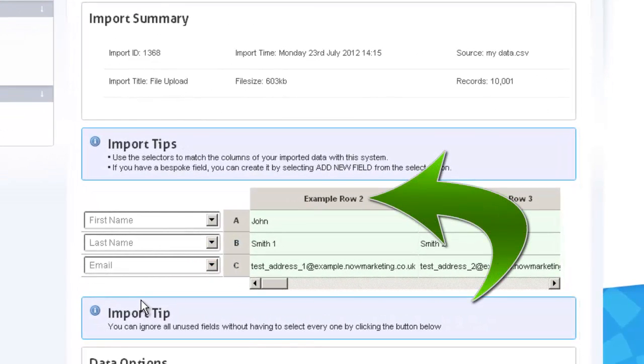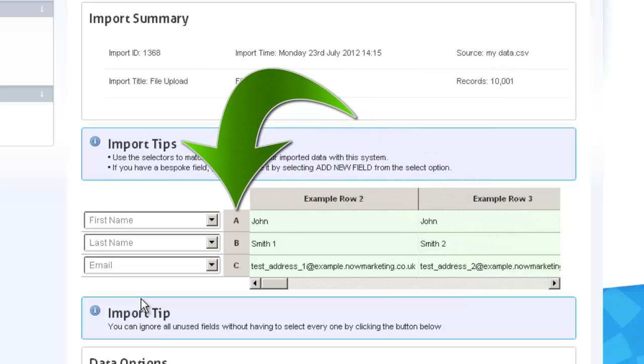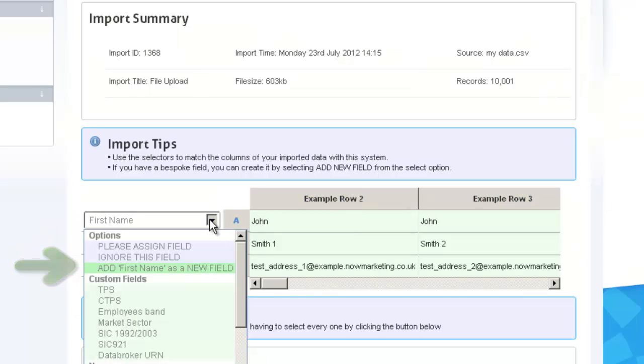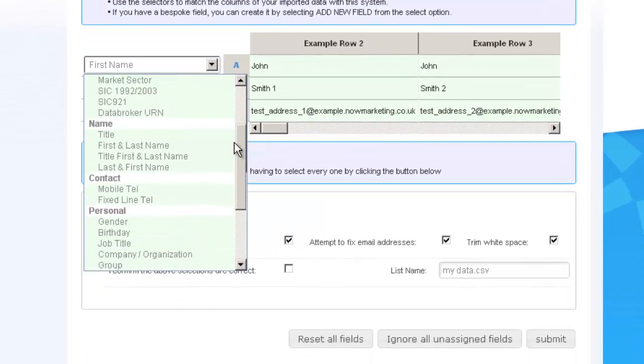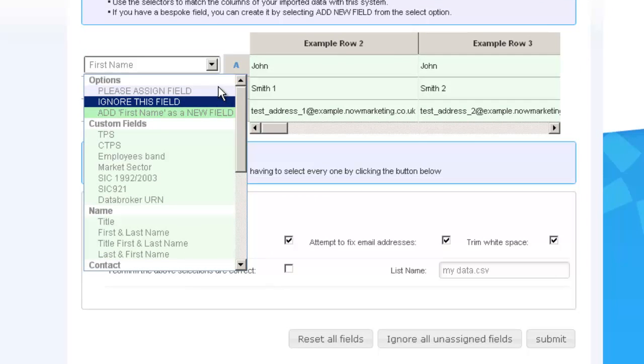We've rotated the view 90 degrees to the left to enable us to put drop downs in. The system has intelligently mapped the first name to the first name field of the data that you've uploaded, the same for last name, and also the same for email address. Should the data field not be available from the generic fields that we have, you can select the Add New Field option, which we'll cover in another tutorial.